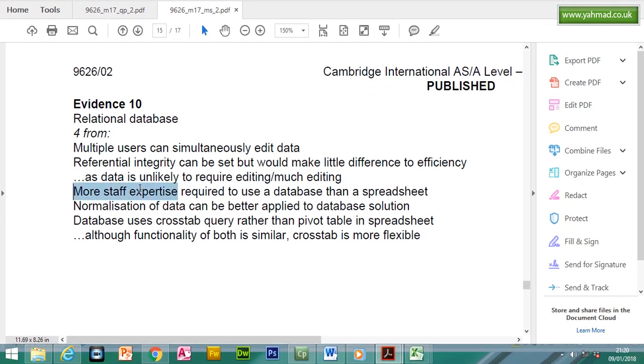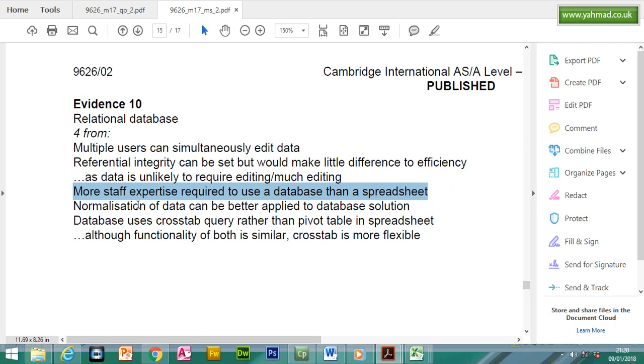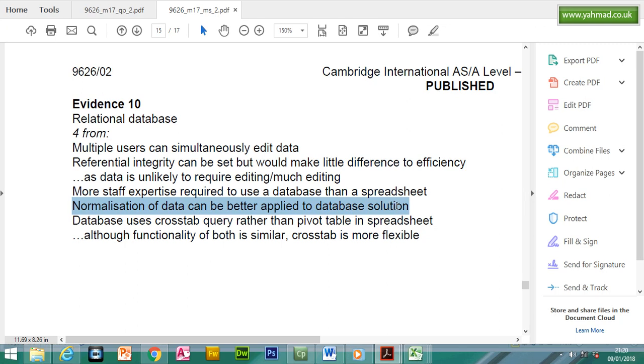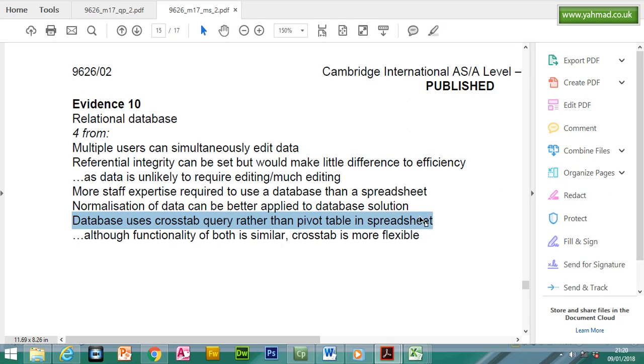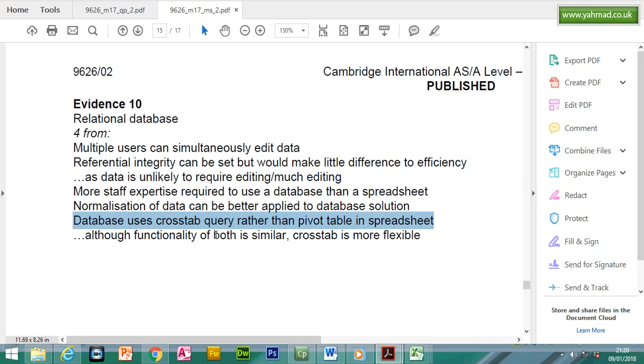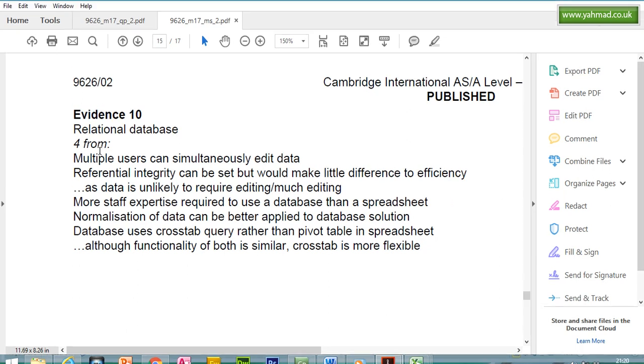Okay, more staff expertise required to use a database than a spreadsheet. So we talked about staff would be maybe more familiar with using Excel rather than a database. Normalization of data can be applied to a database solution. Databases use cross-tab query rather than pivot table in a spreadsheet. So the functions of a cross-tab and a pivot are very similar. However, the cross-tab is more flexible.